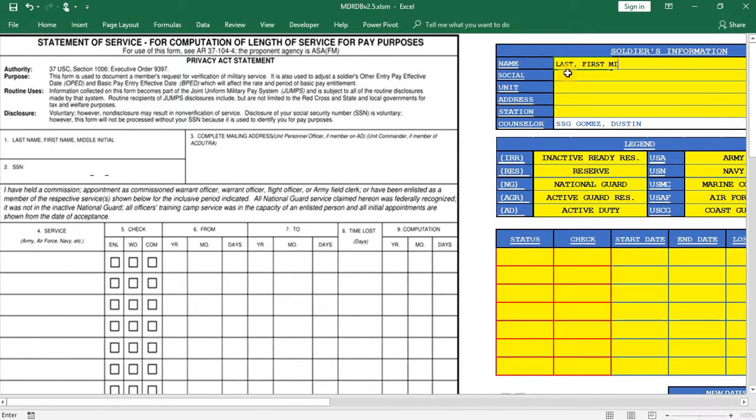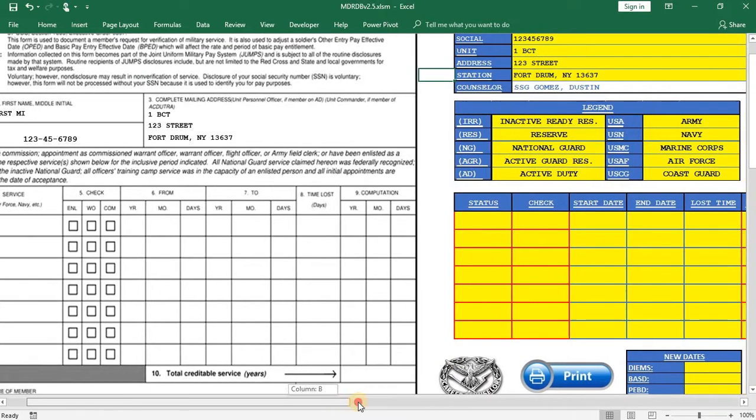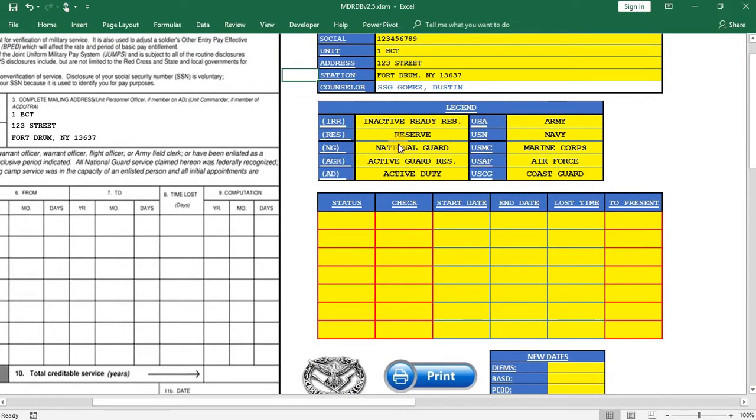middle initial, social 1 2 3 4 5 6 7 8 9, the unit, first BCT, I'm making up some stuff, 1 2 3 street. Then station, I am in the greatest place in Fort Drum, New York. And then all this stuff will be filled out for you. In here, I have a little legend, and it tells you, when you're selecting the status, what status it is, and what stands for what.